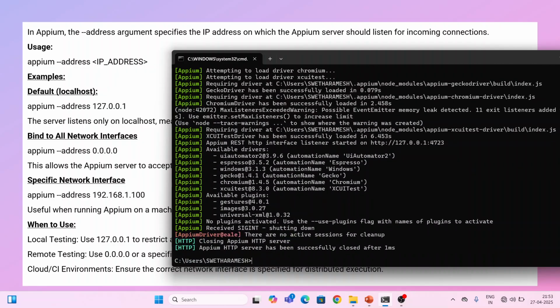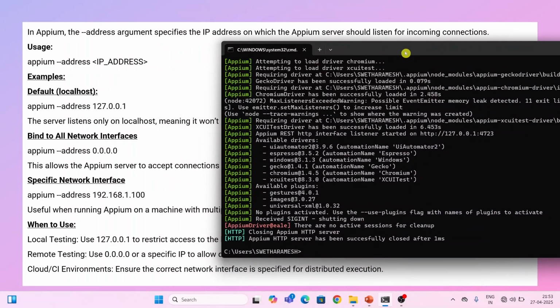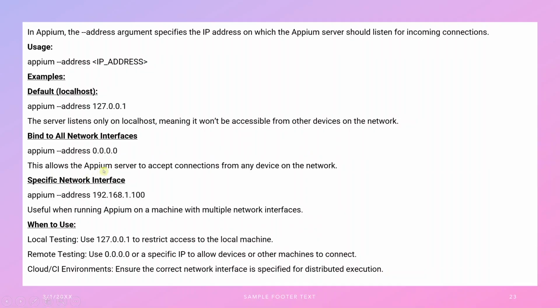Now the second case is where I give the address argument the value 0.0.0.0. What this exactly does is allow the Appium server to accept connections from any device on the network. So if you use this, that is binding to all network interfaces.